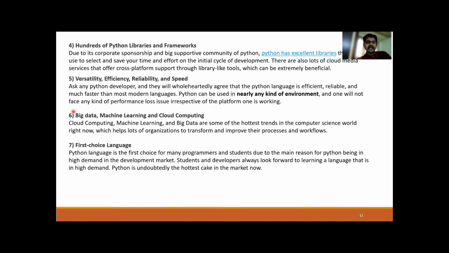Next, big data, machine learning, and cloud computing. These are the three giants, right? These are the current trends. Big data, machine learning, and cloud computing are some of the hottest trends in the computer science world right now, which help a lot of organizations to transform and improve their processes and workflows.